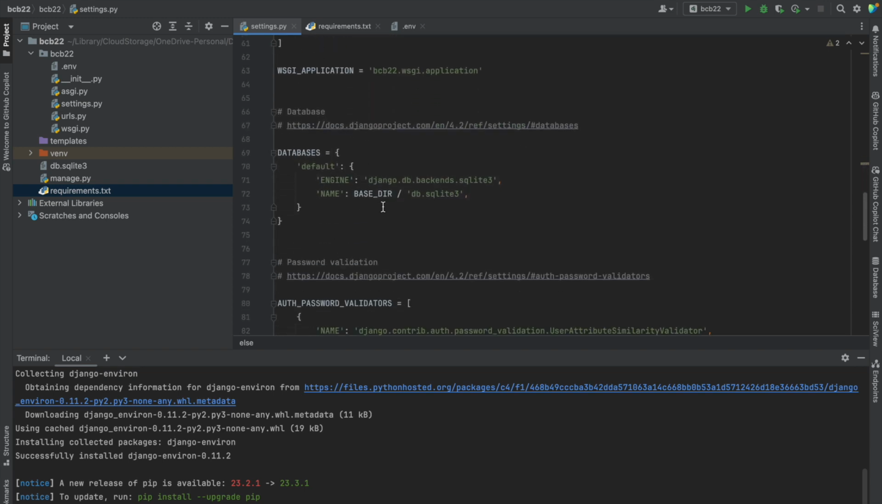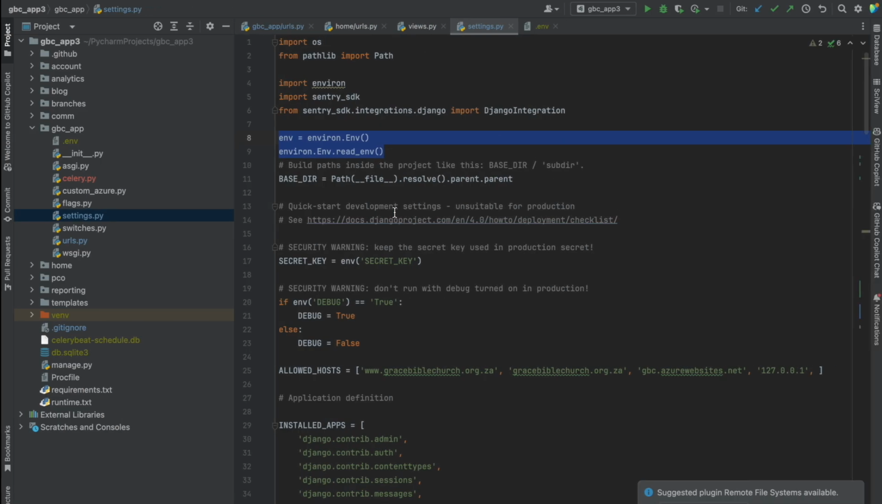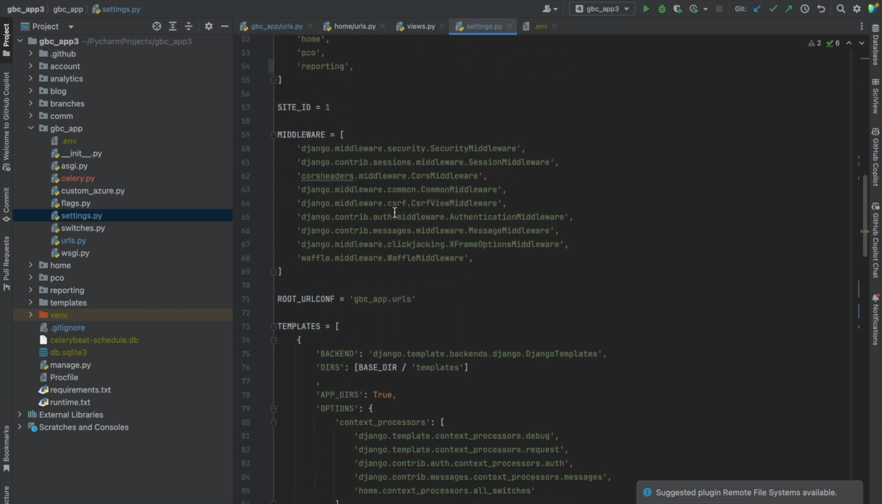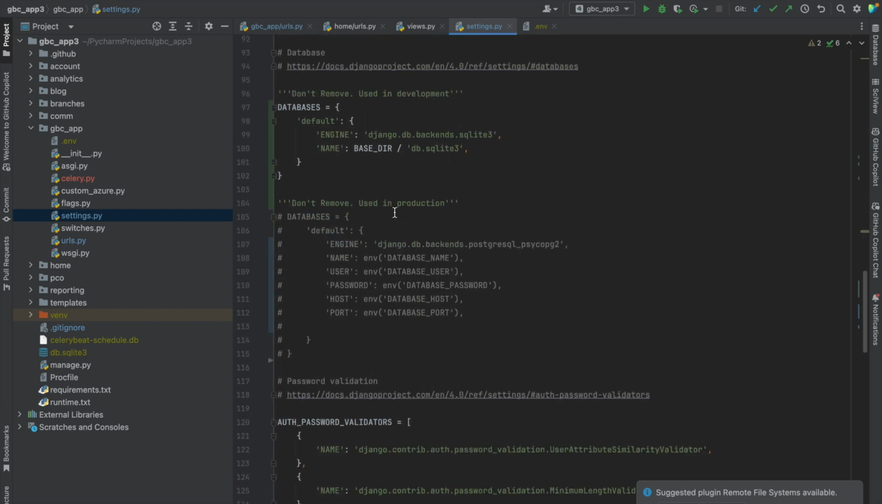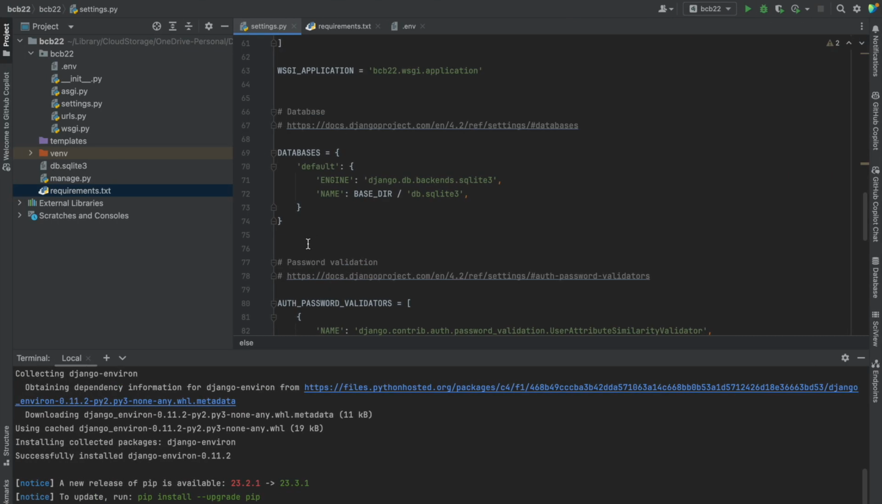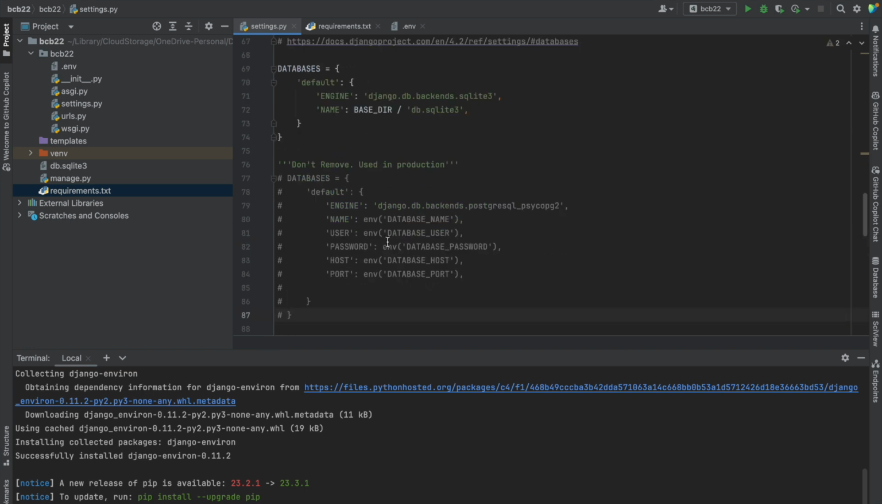Currently, the database has SQLite 3, which is perfectly fine. I normally develop locally on this, but one thing that I like to add to my projects is making sure I've got my production settings ready to go. So for that, I just like to paste this.